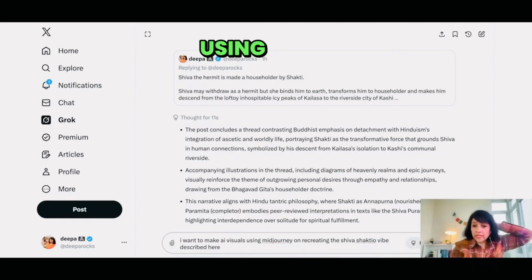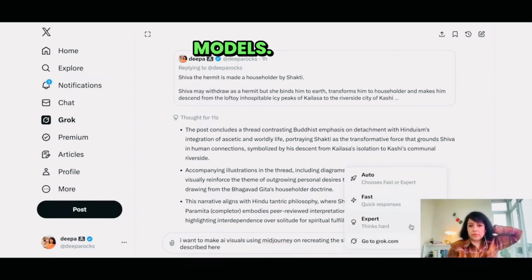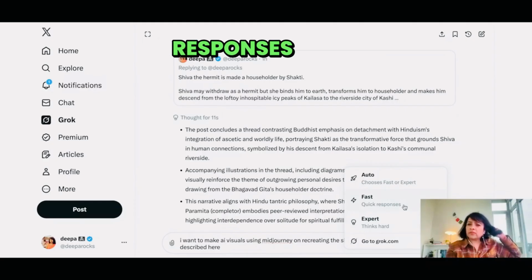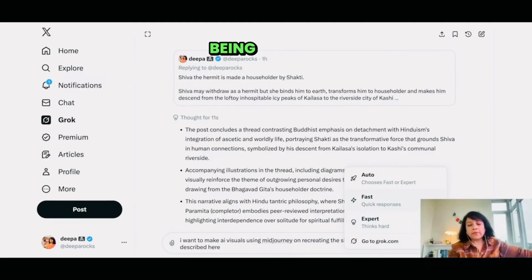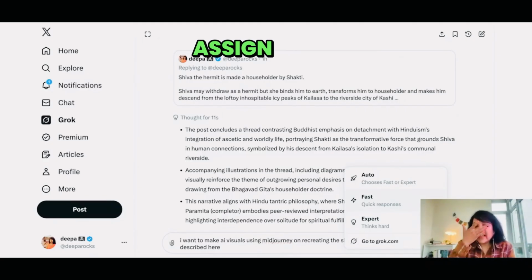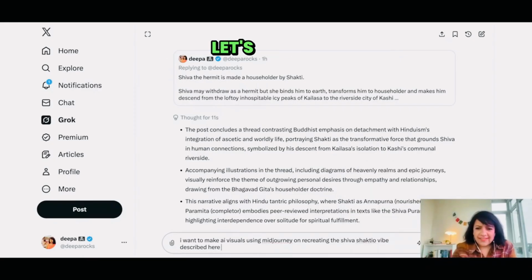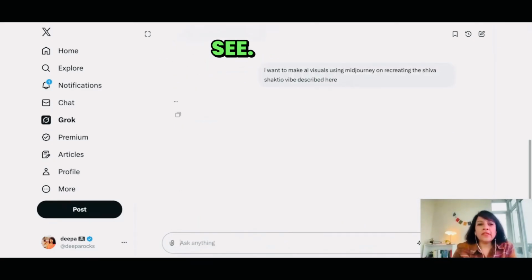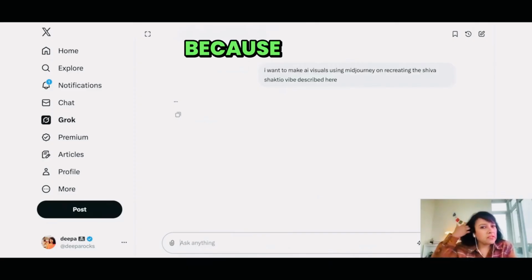I'm not using an expert model, because I do want Grok to think about it. Expert is like agentic thinking. These are different models. You can get quick responses too. And how about I just use quick responses and not waste compute? It's about being smart. Expert means it's going to assign multiple agents and so on. Anyways, I'm going to use quick responses. Let's just see. It's going to be good. Trust me, if it's not good, I'll switch to expert.